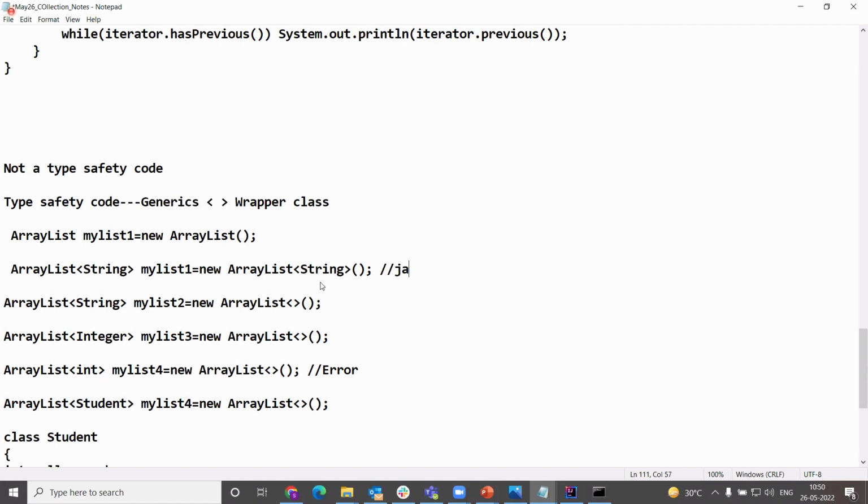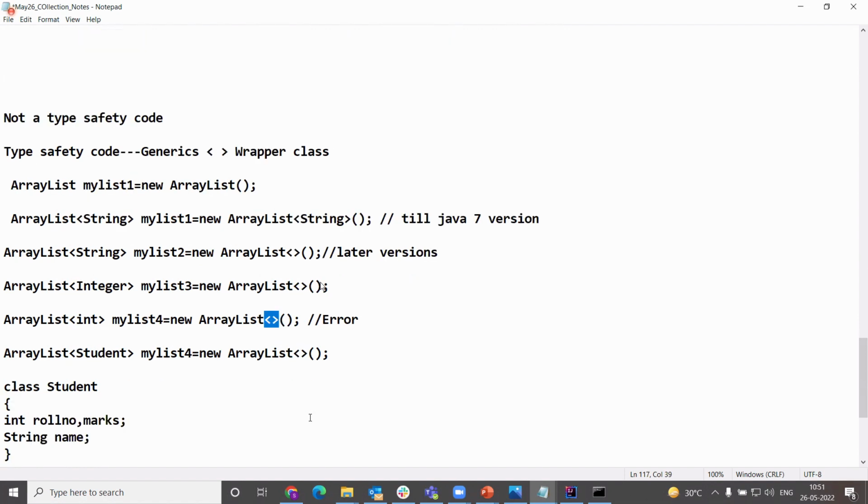Till Java 7, we will be using the data type with angular brackets on both the left hand side and the right hand side. In later versions, we can skip the right hand side. You can leave it as an empty block. So Rushikesh, is that clear?